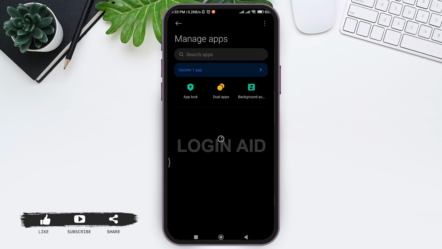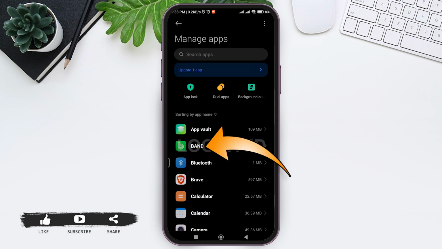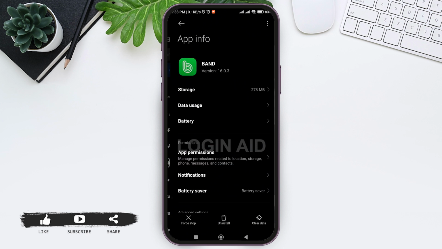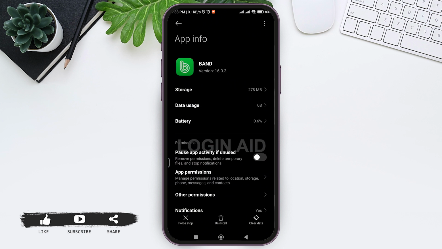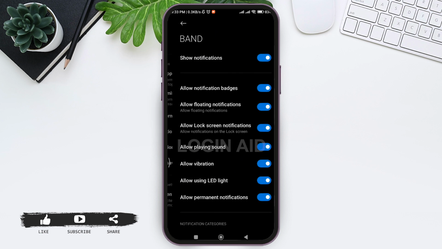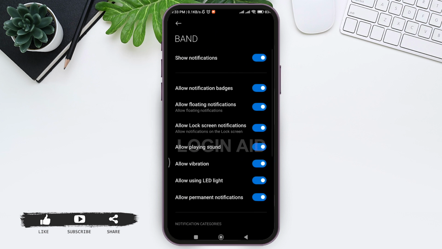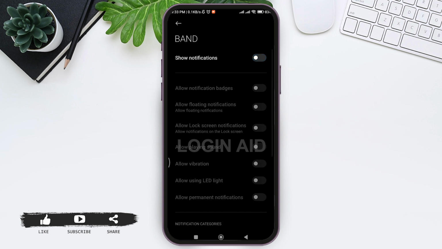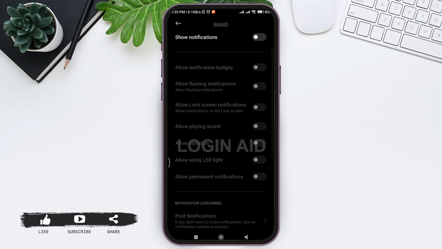Now look for Band application, then tap on Band. Now here you need to scroll down and look for notifications. Then tap on notifications option. After this, tap on the small notch near show notifications. With that, you'll be able to disable all the notifications on your Band.